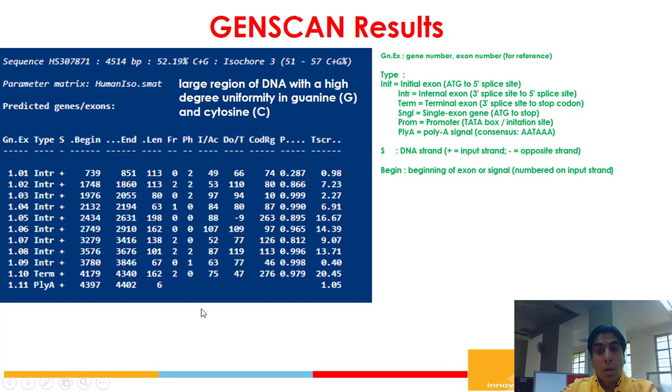Here, Begin represents the point at which it starts. For example, this internal exon starts from ATG in the DNA sequence, that is the start codon. So the beginning of that particular base pair is 739 in this case. Next one is End, so we can subtract the two to find the length, while FR represents the reading frame.